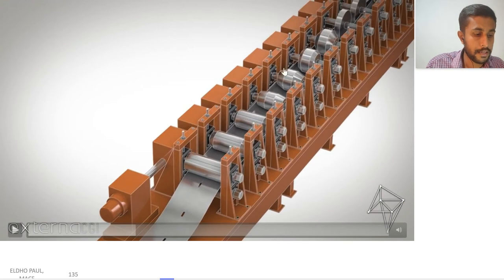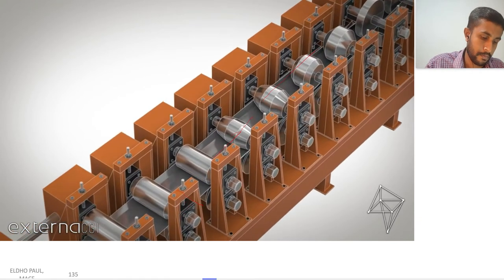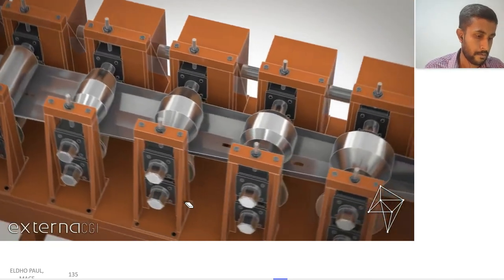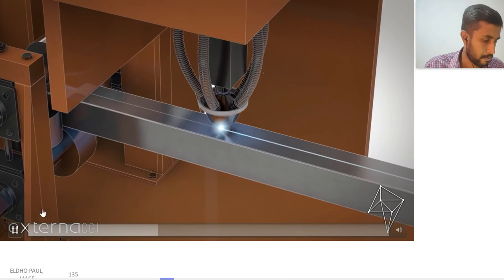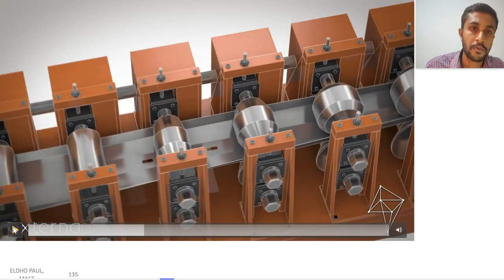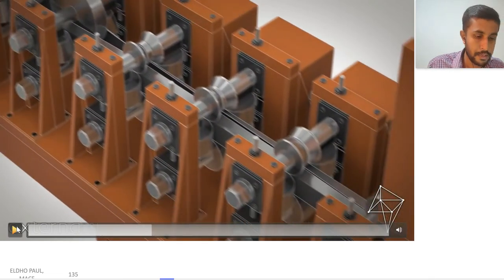Here we can see a series of rollers, the roller stands. At the inlet, we can see this is a flat workpiece material. When this flat workpiece passes progressively through the gap between these rollers, its shape is changed from this flat shape to the required output shape. The roll form tooling creates the cross section. When it passes through this series of rollers, the shape progressively changes, and finally we get a structural component. Here we can see the shape after this shape rolling process.